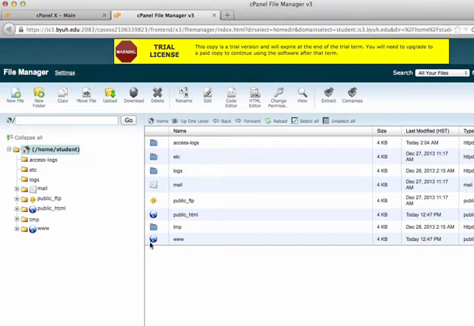In the home directory, there are 2 folders that are important to you. You don't really have to worry about the rest of these folders. Don't delete them, but you don't have to worry about them. The 2 directories is actually just one directory, but it's the www directory or the public HTML directory. And they happen to go to the same folder. So it doesn't matter which one you click on. It's just 2 directories are actually the same one. So it's just kind of weird that there's 2 of them.